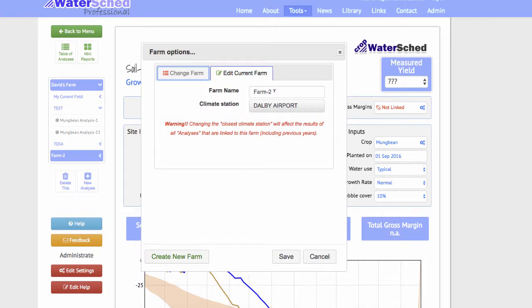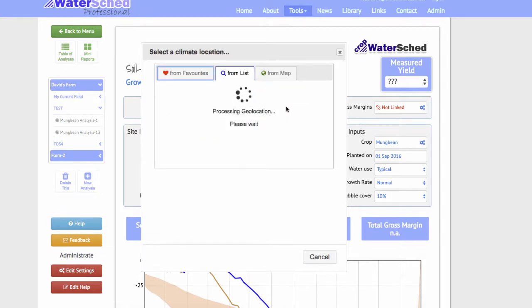Editing a farm, we have a farm name and a climate location. So when I create my new farm, that's the first thing I'll do. I've created a new farm now by clicking on that button, and it's given it the name Farm 3. I'll call this McClymont's Farm, and I'm going to locate this at Dalby. So I click on the location button.